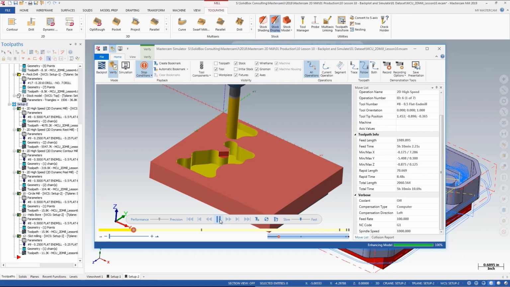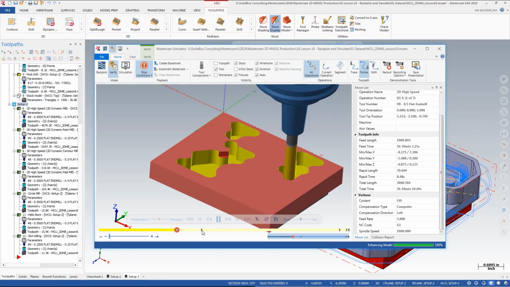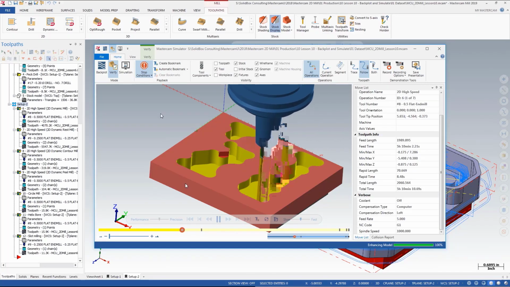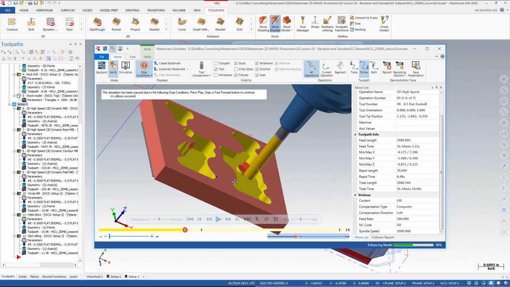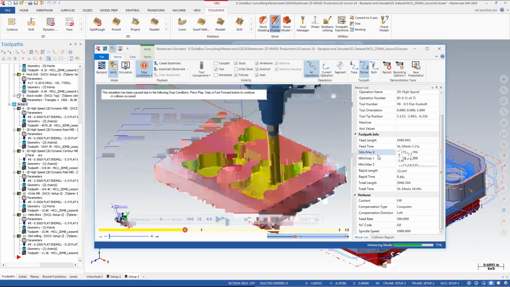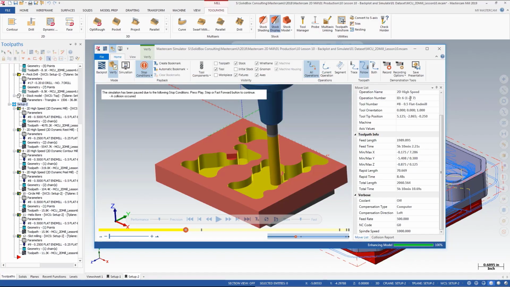We have other options for stopping, such as tool changes or various operations that'll allow us to see what the tool is doing in different areas. Also note down here that we have a differentiation between different operations. We can even go so far as to change the color of the operation and what it's removing from the stock. See here again we have a second collision. If we look at the information on the right hand side in the move list, you can see that this is operation number 1 of 7.